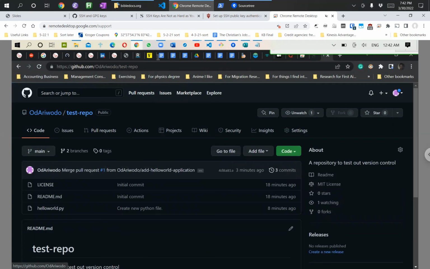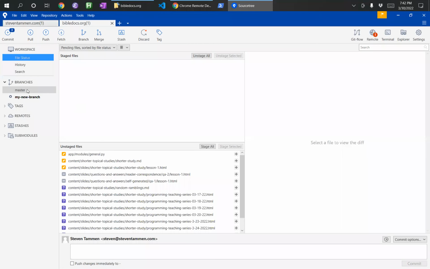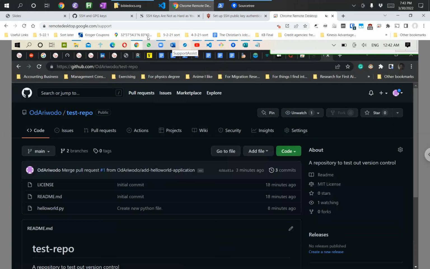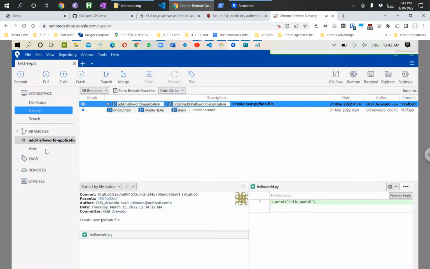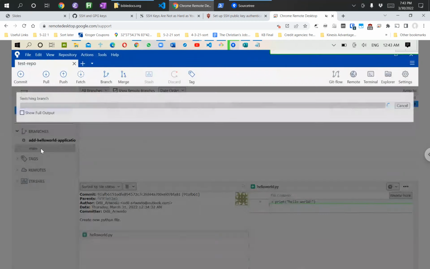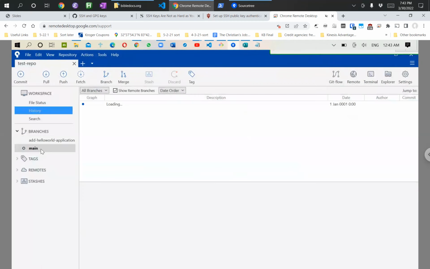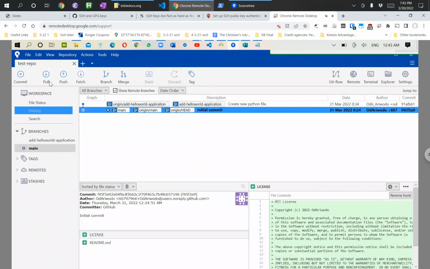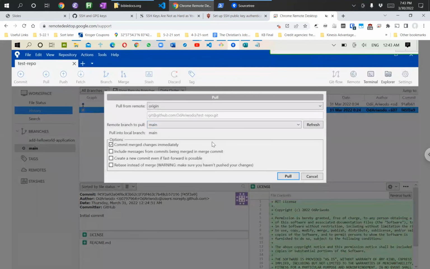So now the next thing that we want to do is we want to come down to Sourcetree over here. We want to switch to the main branch here because now we want to get the current state of our application. And what we're going to want to do is pull now, okay? Because now we want to get the bank's copy of the ledger.